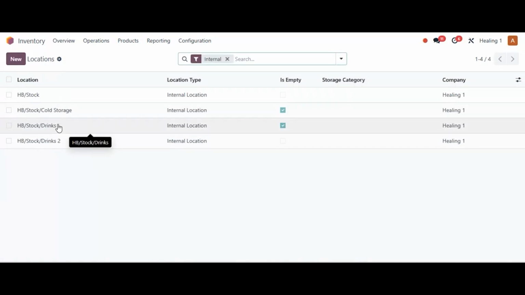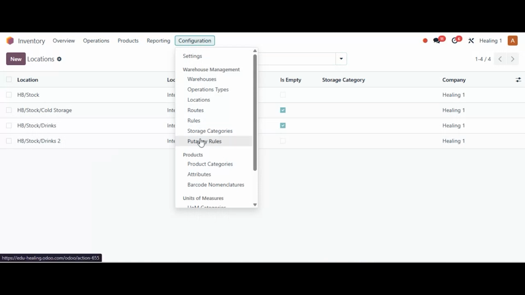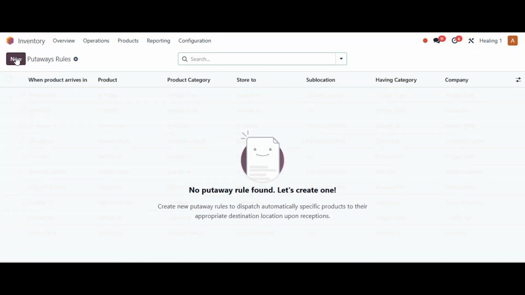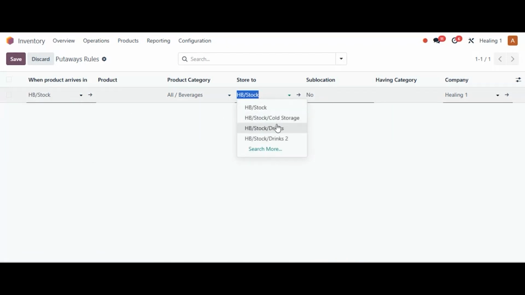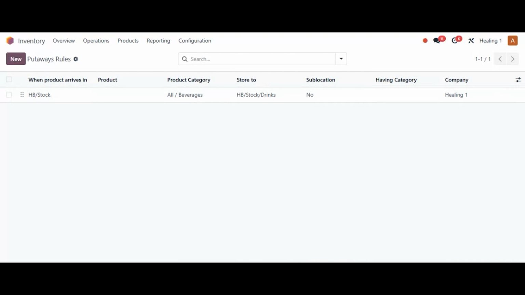Now it's time to configure a putaway rule to define where products should go when received. For that, go to Inventory Configuration, where we have the option to configure the putaway rules, so click on that. Here click on New to create a new one. You have to fill in the details in different fields such as product category, where we have to add the product category. I'm adding all beverages here. Here is when product arrives in: whenever the product arrives in HB/stock, I want that product to be moved to HB/stock/drinks. Here you can define the company and you can save this putaway rule.